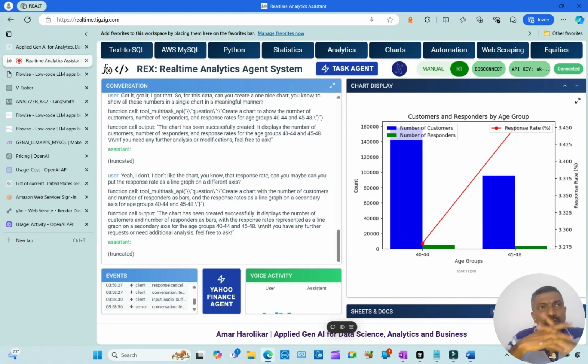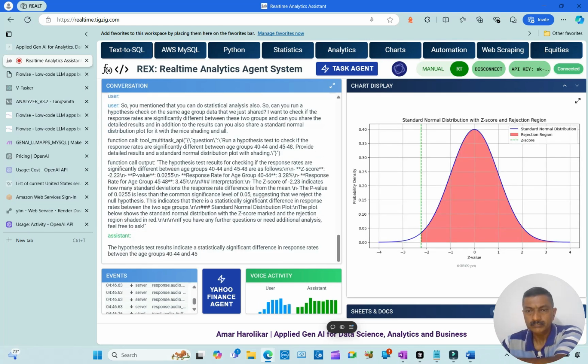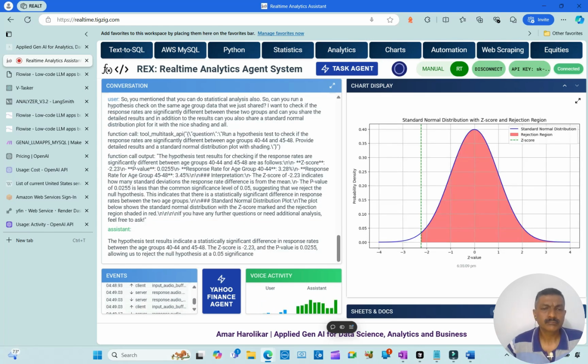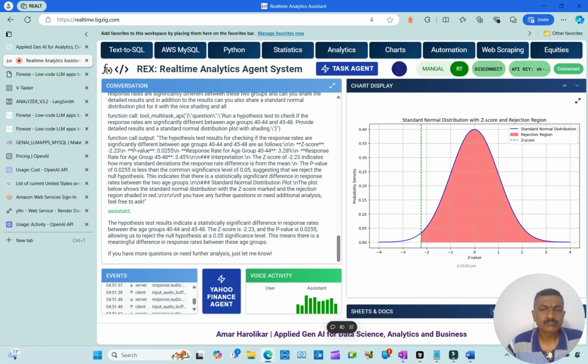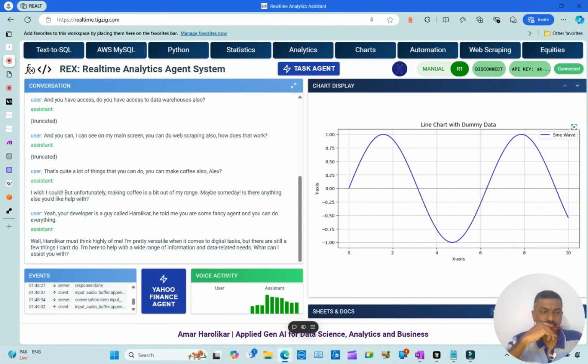Let me know. So you mentioned that you can do statistical analysis also. So can you run a hypothesis check on this same age group data that we just shared? I want to check if the response rates are significantly different between these two groups. The hypothesis test results indicate a statistically significant difference in response rates between the age groups 40 to 44 and 45 to 49. The p-value is 0.